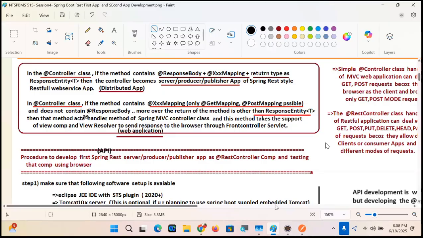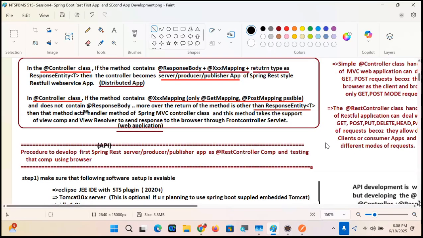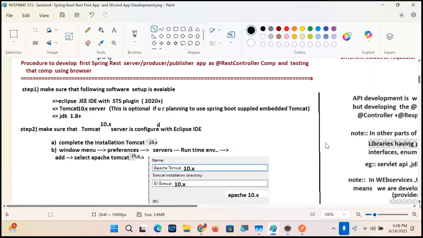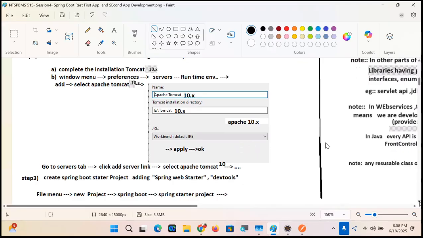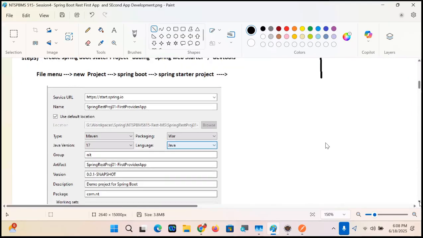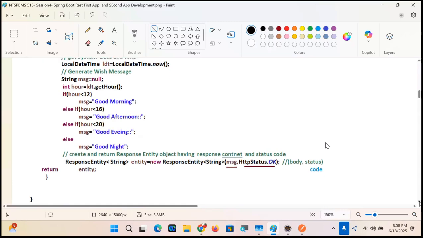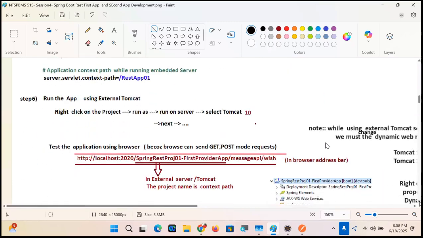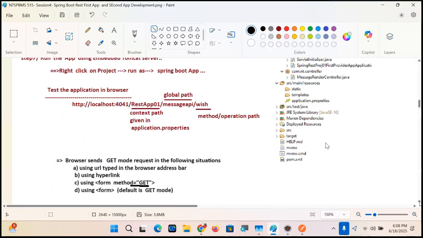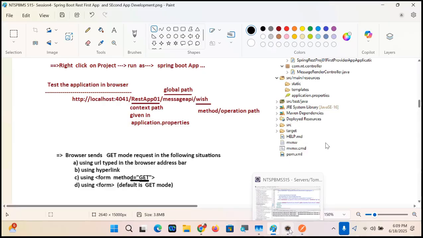So we are keeping everything ready. Here Java 10 is there, you work with 11 only, no problem. The entire procedure is given: the wish message, the app, and other stuff. Everything is done. Let me try this application by using the embedded Tomcat server.